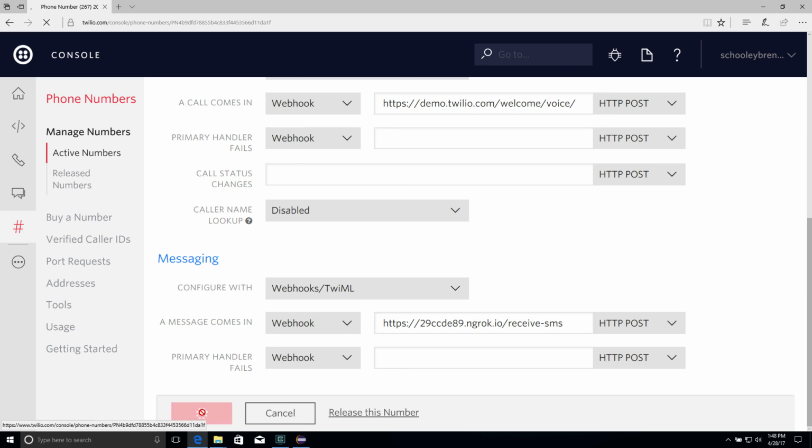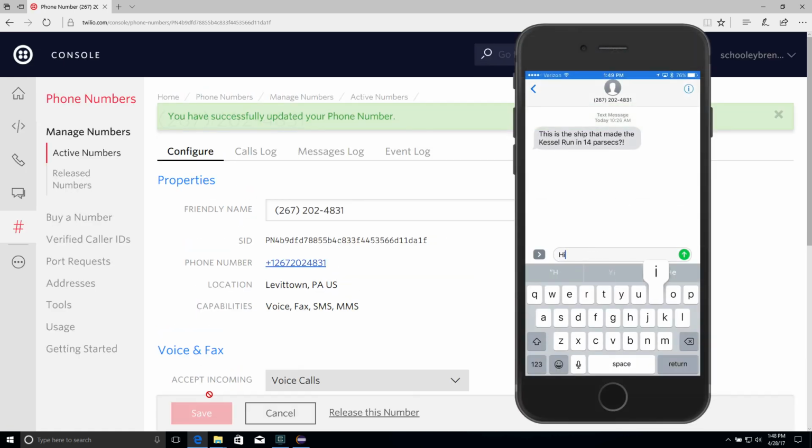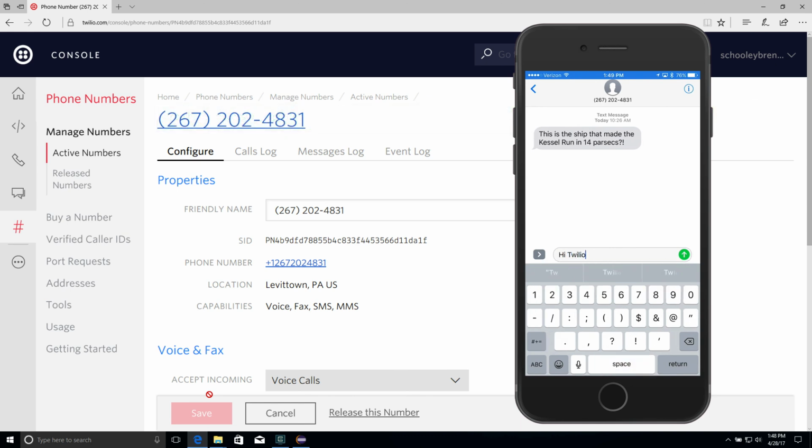I'll hit save. And then I can pull my cell phone back out and send a message back to our Twilio phone number. We'll say, "Hi, Twilio." And there's that robot's response. That's all there is for inbound SMS using Java.